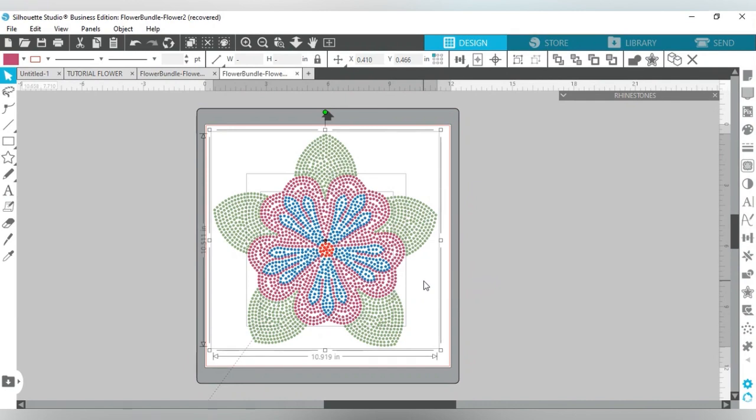Now this part is important. You're going to check to see the size that is there. So right now we have a size that is 10.919 wide and 10.511 high. You need to know this in order to get it into Cricut Design Space. So I'm gonna write this down, okay?